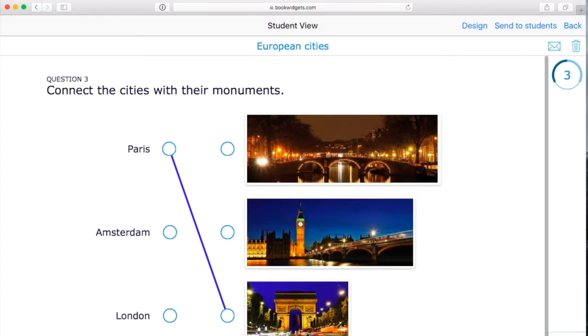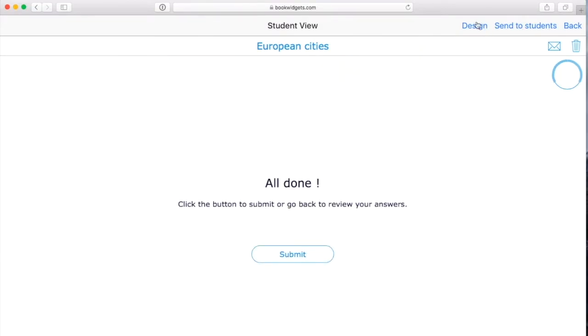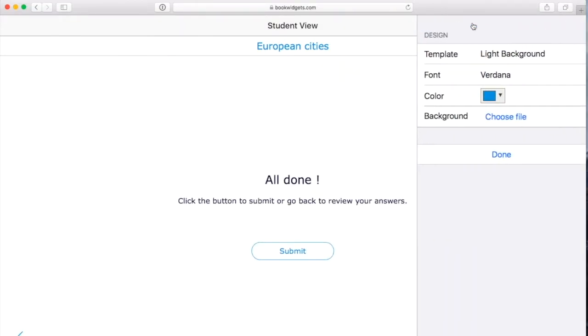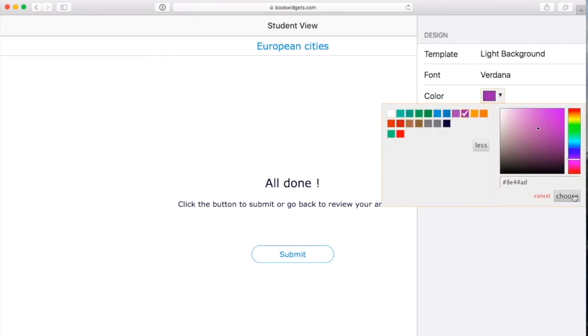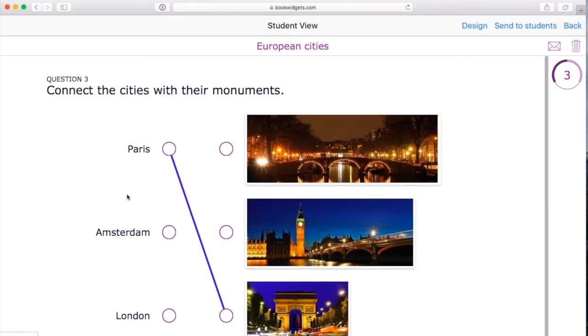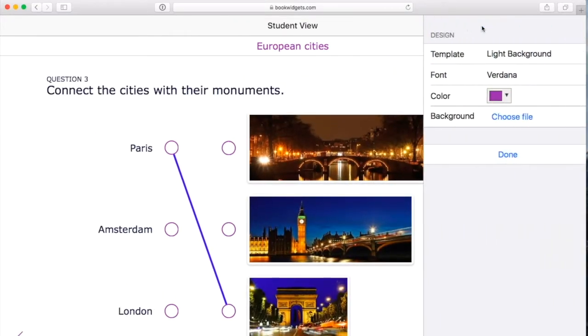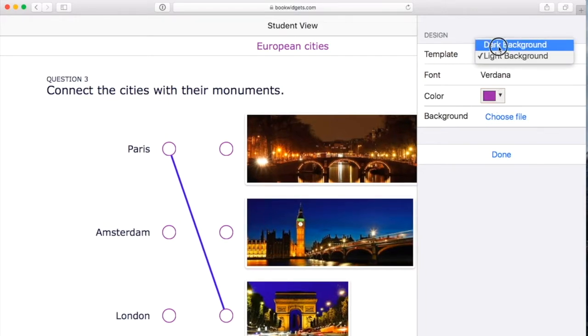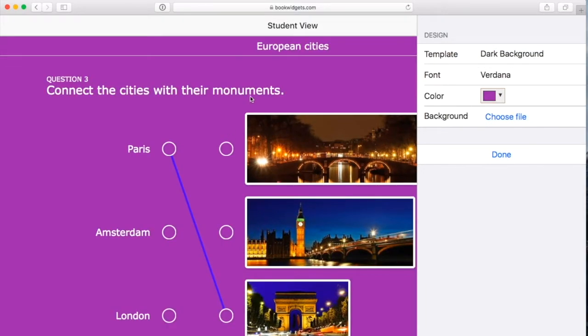In case you don't like the design of the quiz, you can change it by clicking on design in the upper right corner. You can change colors and you can change background by choosing a file yourself. You can go for a light background like this, or you can go for a dark background like this.